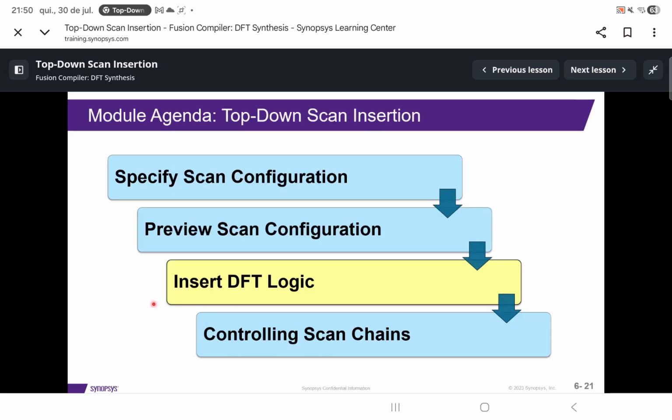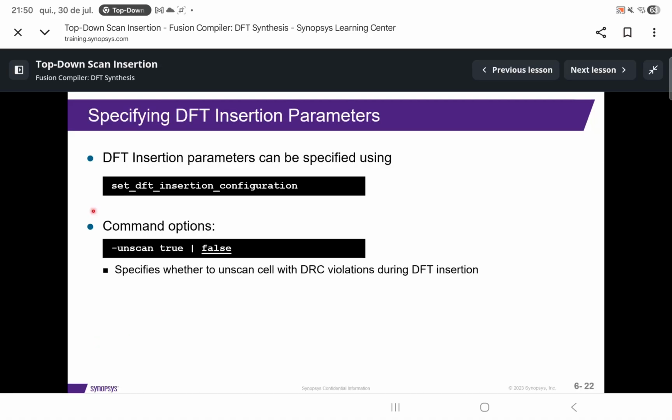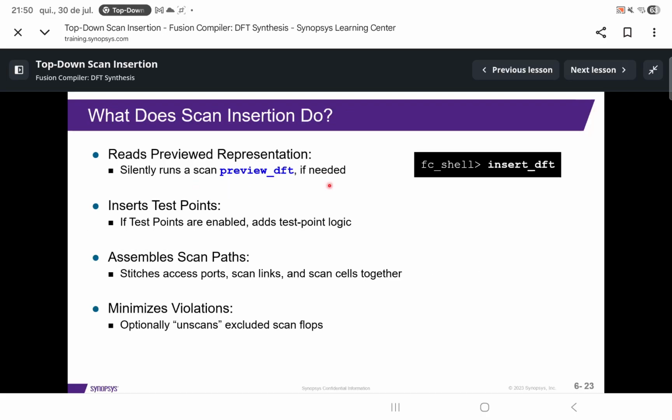Next up, we're going to talk about inserting the DFT logic. You can use the setDFT insertion configuration command to specify DFT insertion parameters. The option available to you is -unscan true or false. Default is false. This lets you specify whether to unscan cells with DRC violations during DFT insertion. In Fusion Compiler, use the insert DFT command to perform DFT insertion. First up, it will insert any test points if you have enabled. Then it will assemble the scan paths by stitching the design across your access points, scan cells, scan segments, etc. It will then try to minimize the violation, optionally unscanning any excluded scan flops.